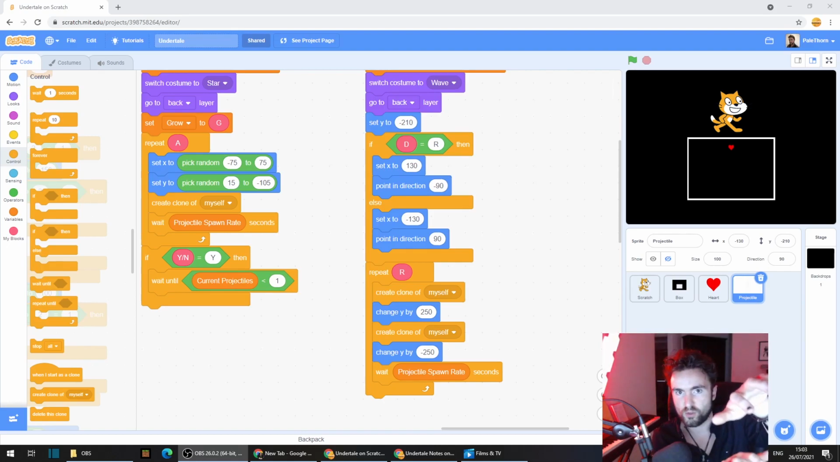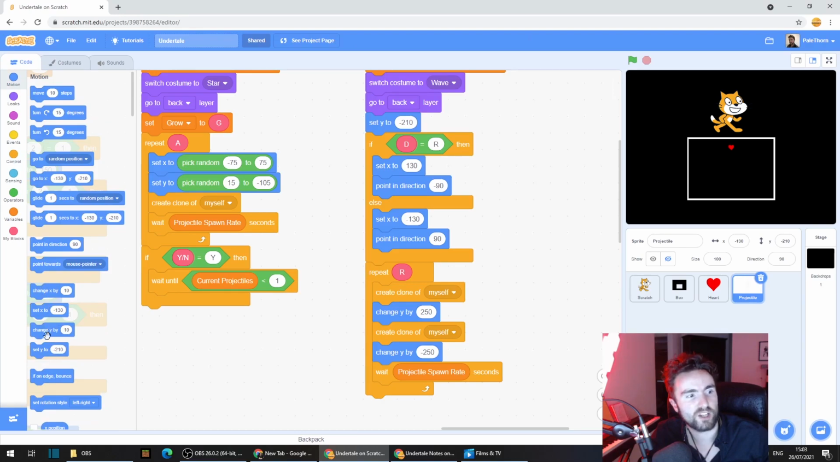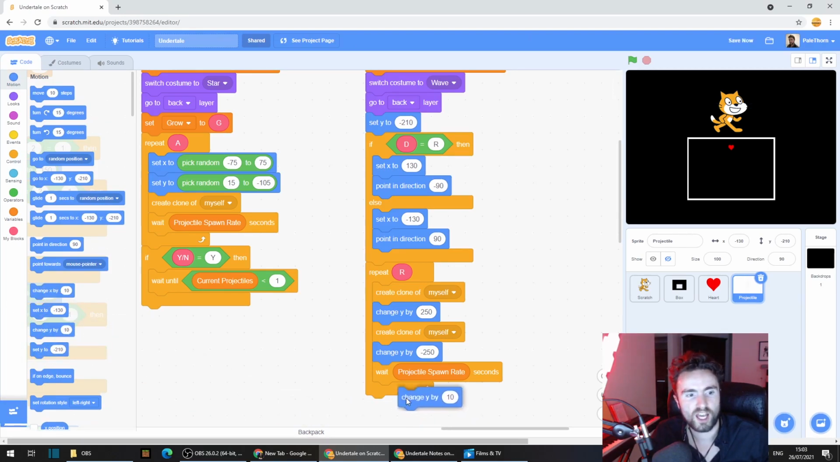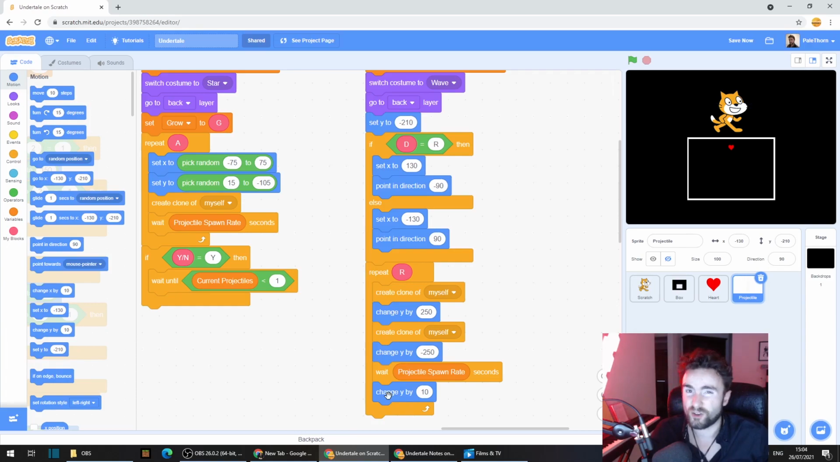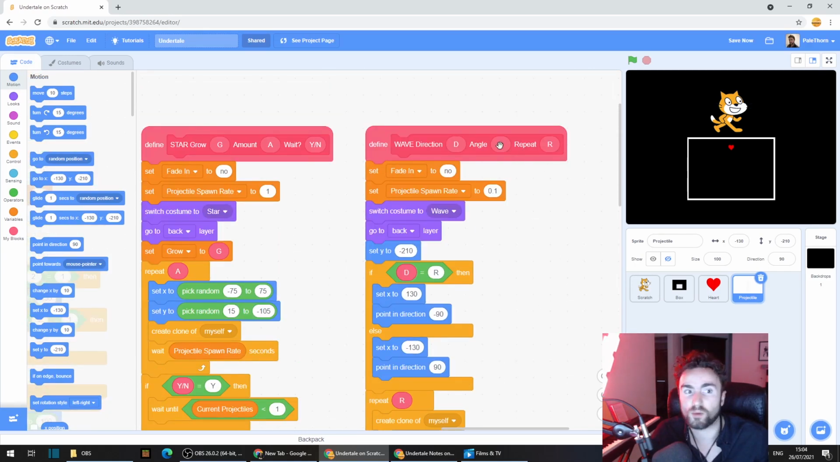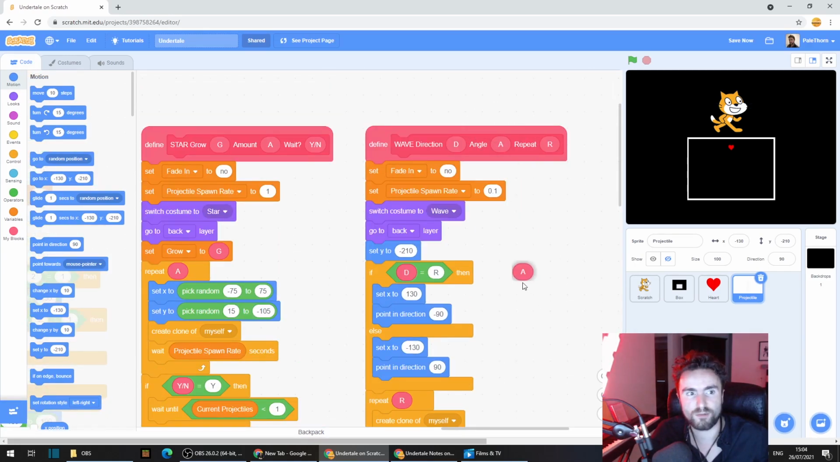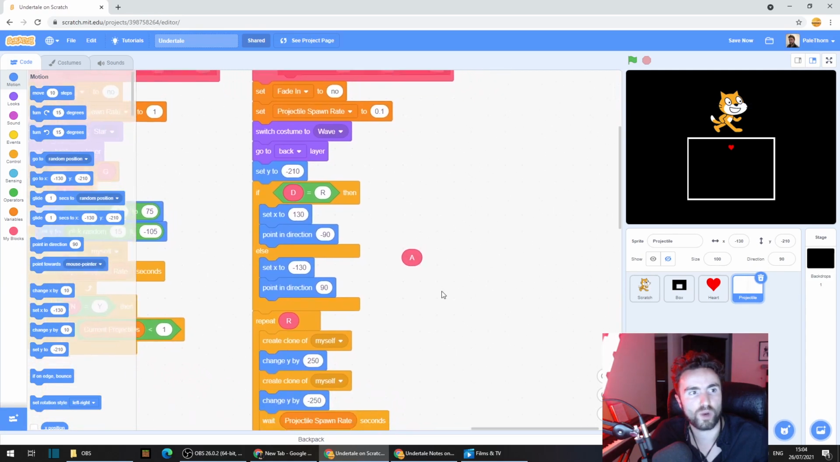But now we need a way of making those individual columns of projectiles angle up and angle down. So to do that, we are going to go to motion, and we are going to get out a change y and put it underneath our wait. Now technically you could put this into your minus 250 plus, but I'm going to put it here just so it's obvious how all this works. Now I'm going to go up to angle, get out that A from our define wave.